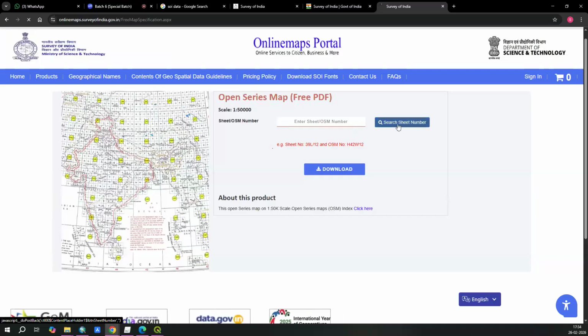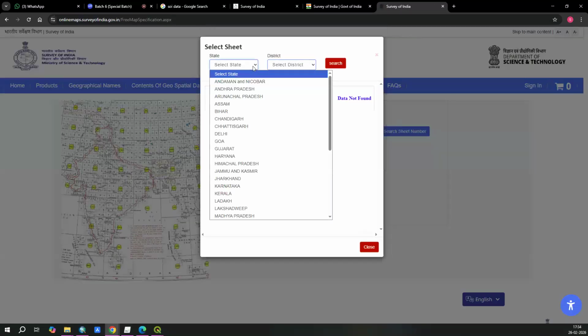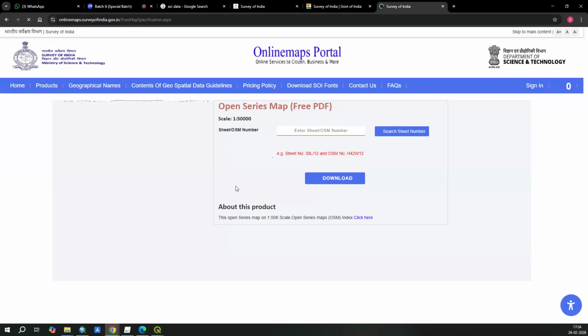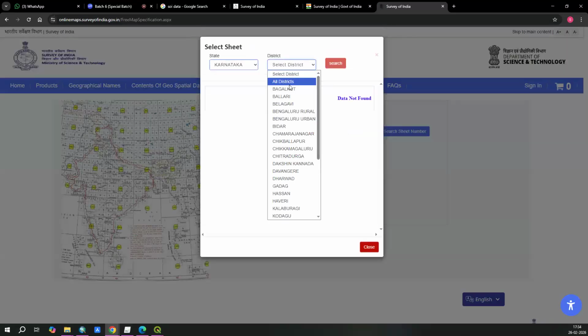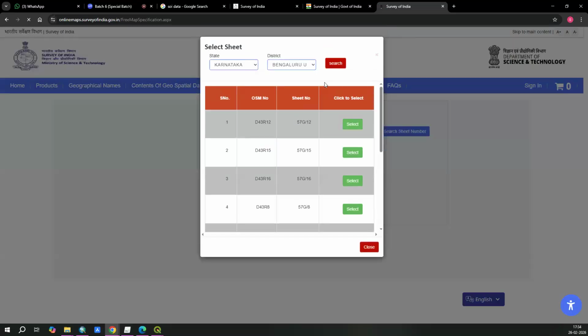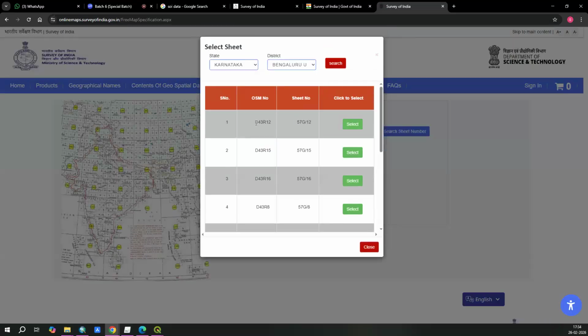Here I'm just going to search for a sheet. I have to initially select a state. For example, I'll go with Karnataka, and Bangalore Urban. So the first thing is the letter that you get, which is the letter series you see in the map. The next thing, 43, will be the column. Yes, 43 will be the 43rd column, and R will be the row details.